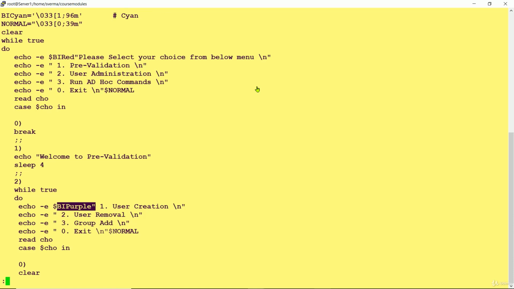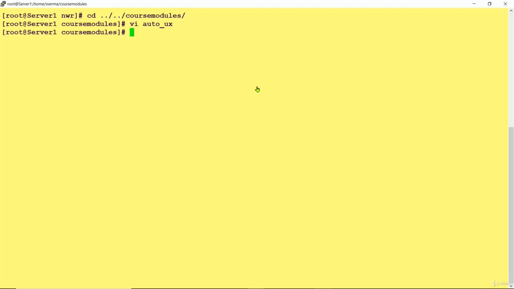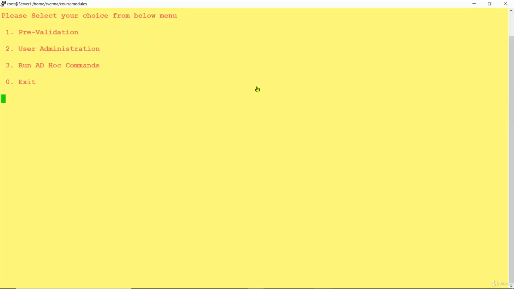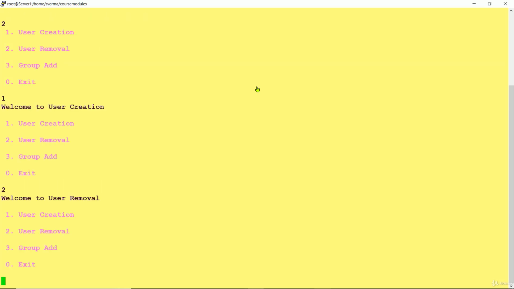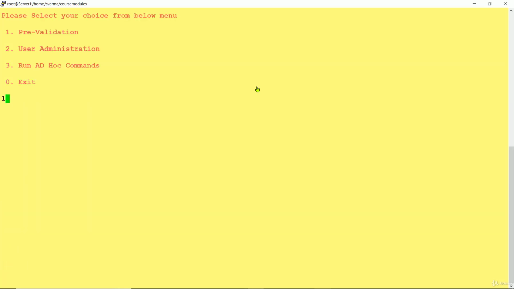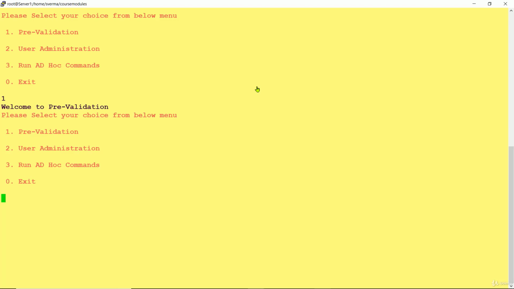So let me run it for you and we'll see how it looks now. Now you can see it is coming that way. If I select option number 2, the purple is coming. If I go for option number 1, it will come in normal, because here I haven't used any coloring system. So whatever color you want, you can use it here.